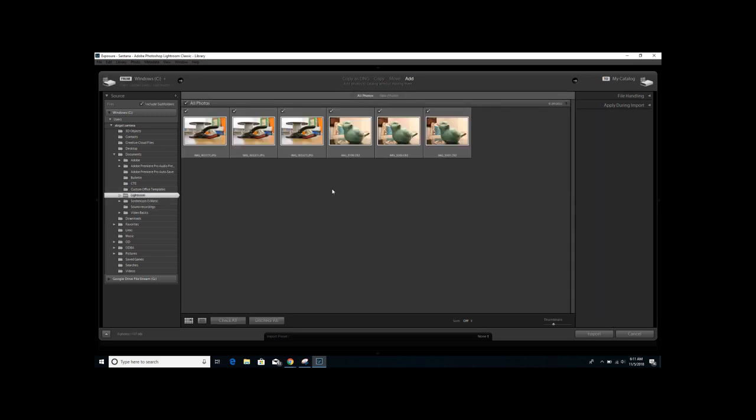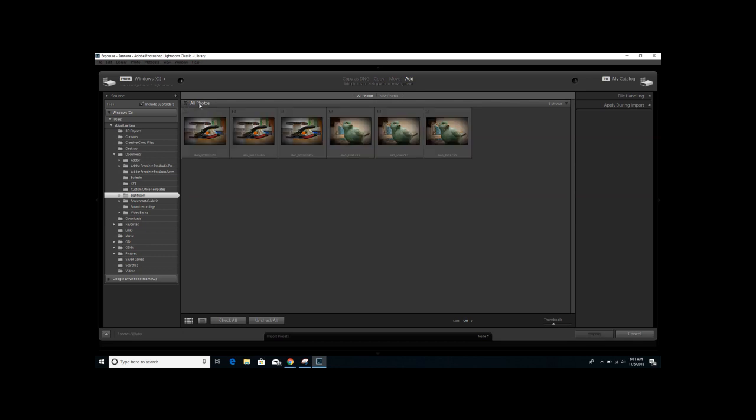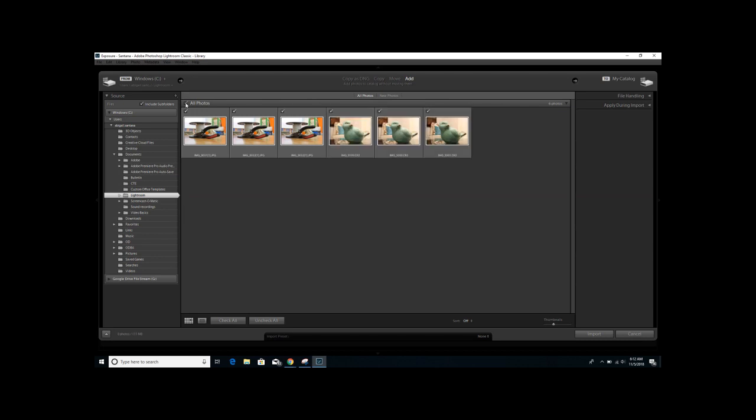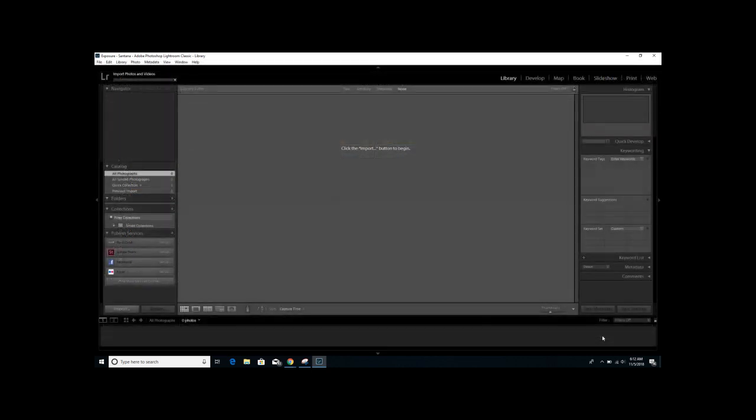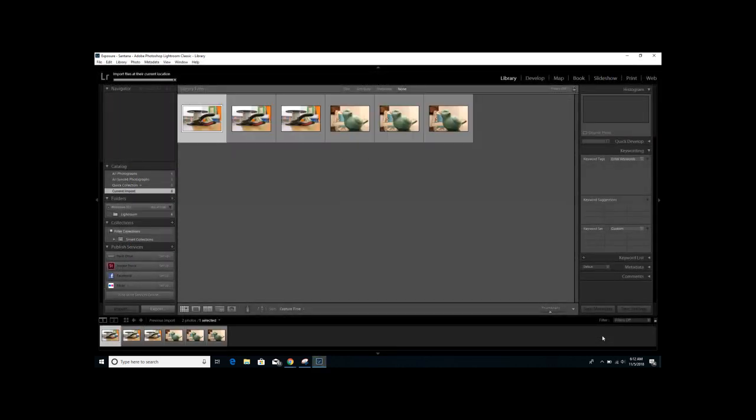Notice I have all of my photos in here, and they're already checked off. If you have multiple photos in this folder, just go ahead and click on the All Photos check box and then just check the items that you need. But since mine is only the photos that I just took, I'm going to go ahead and click on all photos because I only need 6 photos for my assignment. And then once that's done, you're going to go to the bottom right corner, click on import. And now it has imported all of your photos.